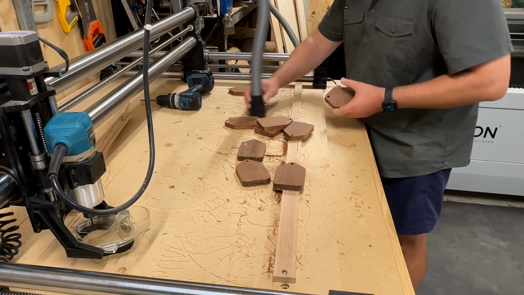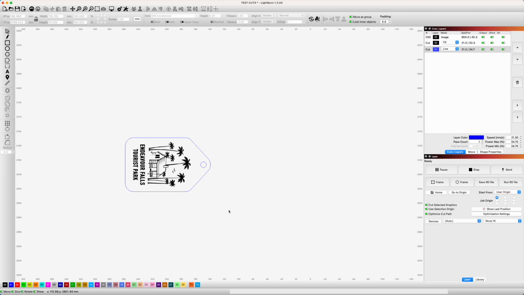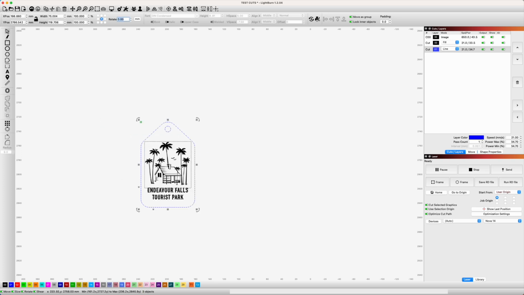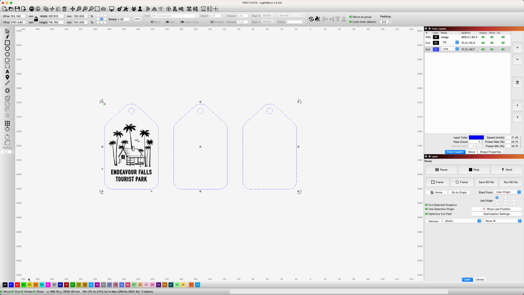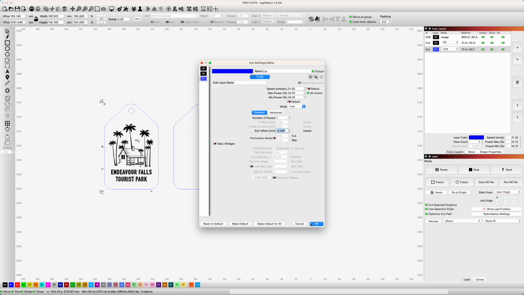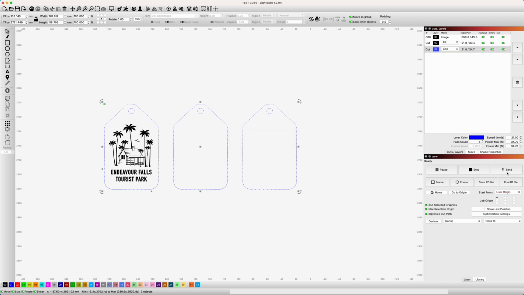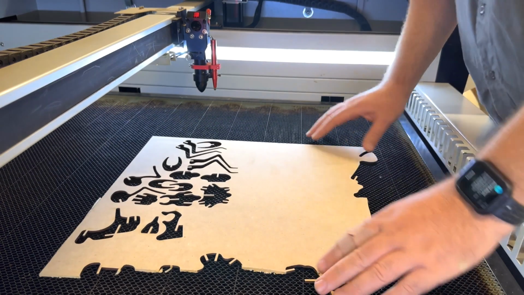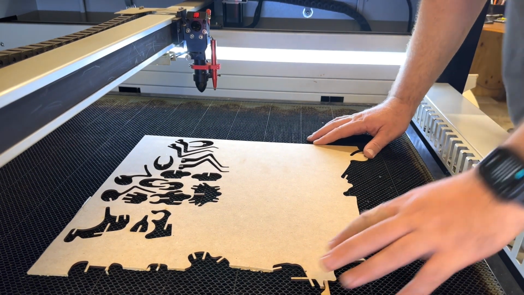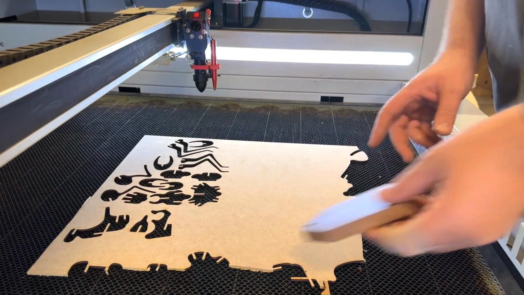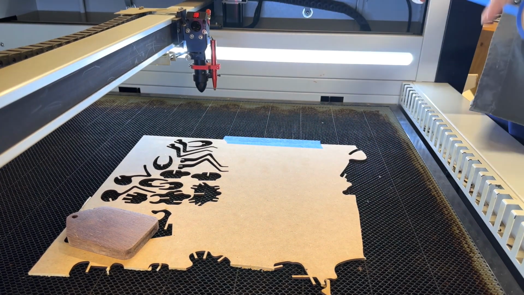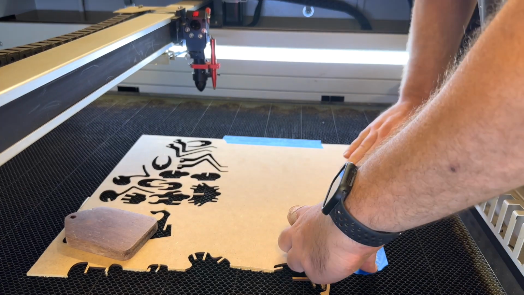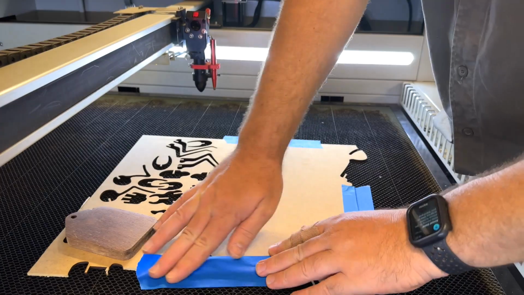Back into LightBurn. I'm basically now just going to create a template for me to use so that I can engrave all of these key tags. On the laser, I'm just going to use 3mm MDF, just a piece of offcut, make sure that fits, and then stick it down with some blue painter's tape just to hold it in place so it doesn't move around when I start adding all of these pieces to engrave.